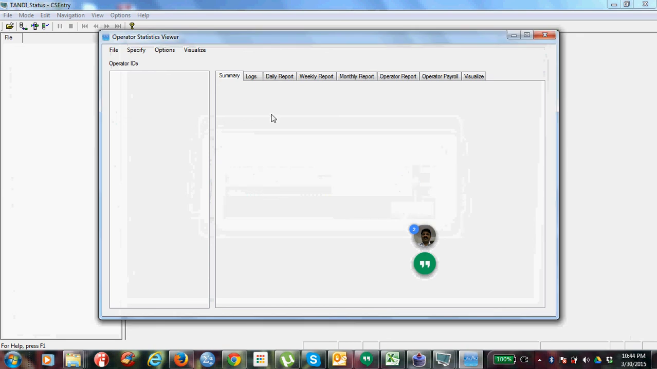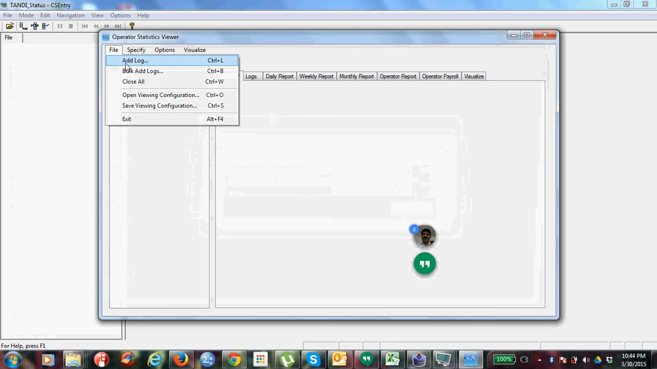If you want to add the log, actually go to File, add bulk log or add log. Now we are going to add a bulk log because we have district level files. If you want to find the status of a single file, click add log. If you want to check the multiple files we are entering, to see the data entry status as on date.